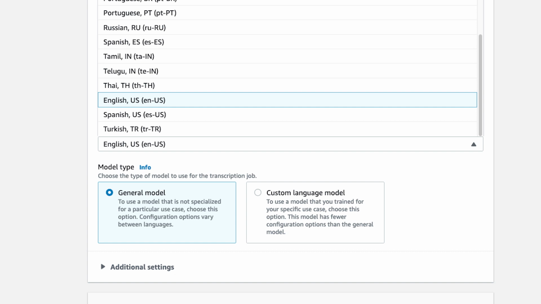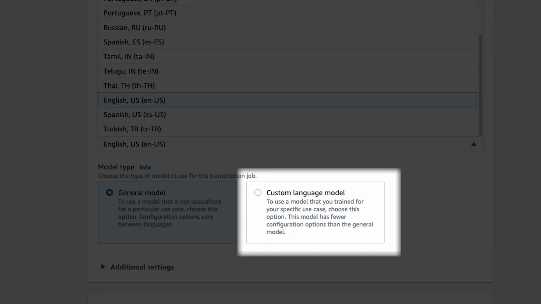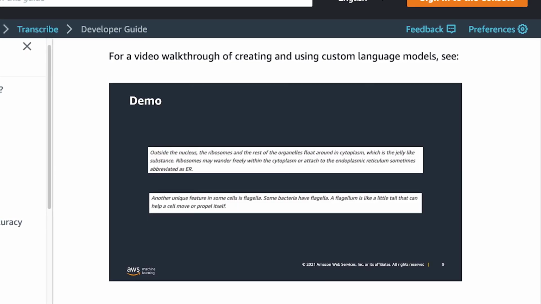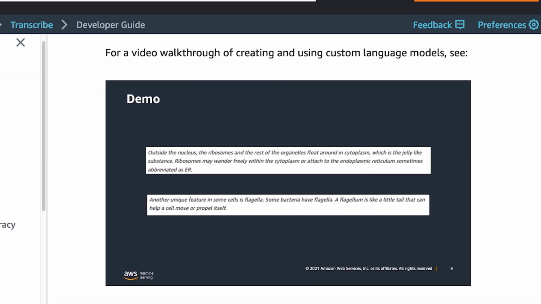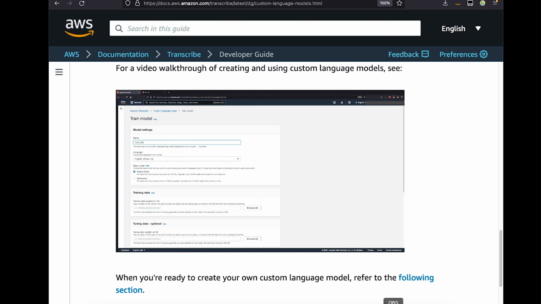Now, custom language models that you'll see here are great because they can be trained to improve the transcription accuracies for your specific use case. So, for example, you can provide Amazon Transcribe with industry-specific terms or acronyms that it might not otherwise recognize. To create a custom language model, users can upload a large amount of domain-specific text as training data and then transcription text as tuning data.